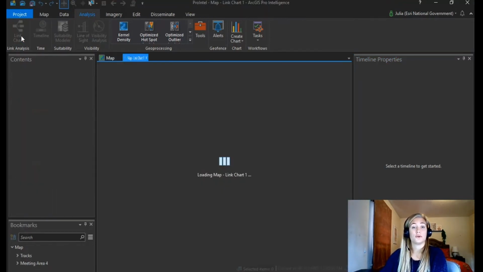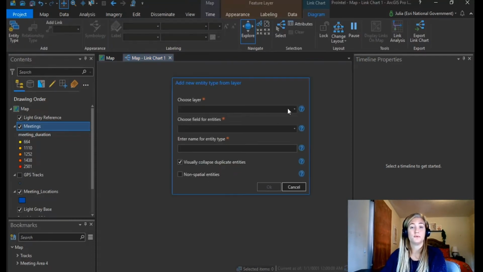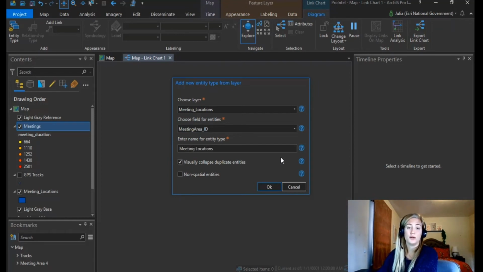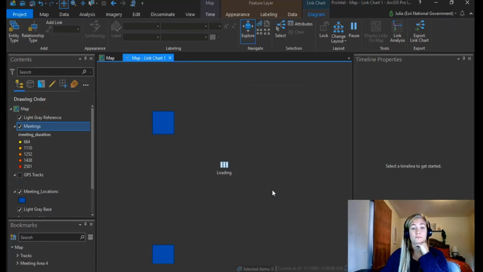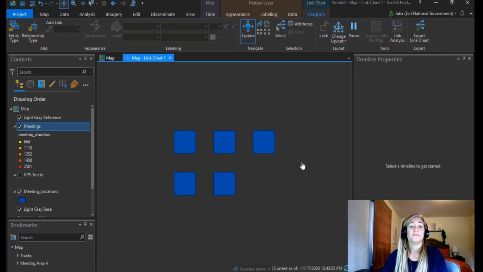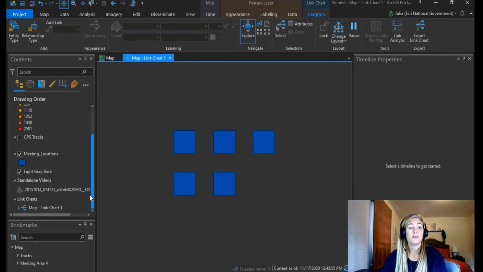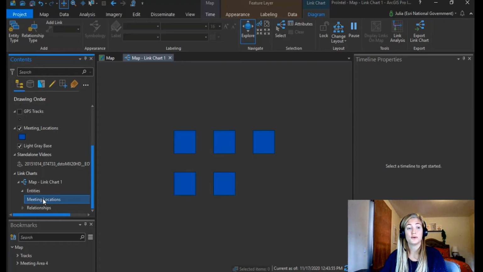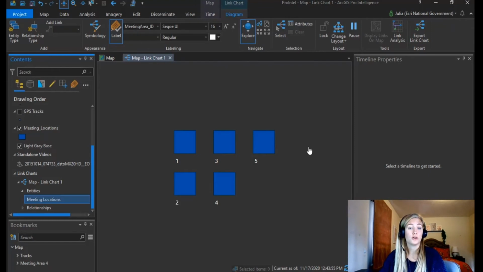Well, I'll do that with link charting. So the first thing that I'm going to do is add my entities. So I'm going to start again with meeting location polygons. The unique identifier is going to be meeting area ID. And I'll call this meeting locations again and add it to the link chart. So now my 5 meeting areas have been added to my link chart, and I actually have link charts showing up in my table of contents so that I can examine my entities a little further, and I can actually select them and go ahead and label them by name. So the default is going to be gray, which is a little hard to see, so I'll change it to white. And now I have these meeting locations on my link chart and labeled.